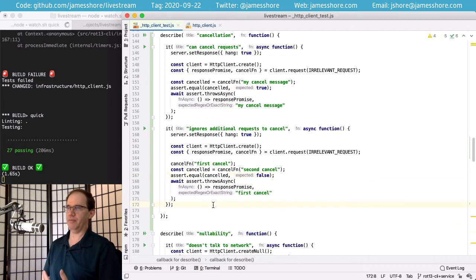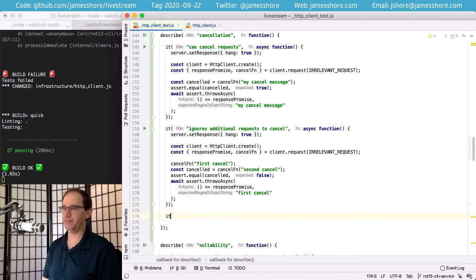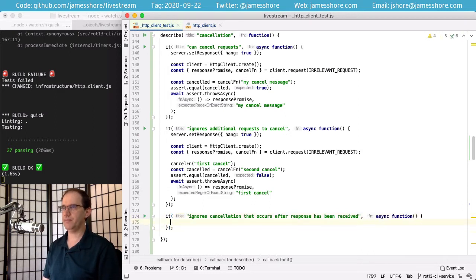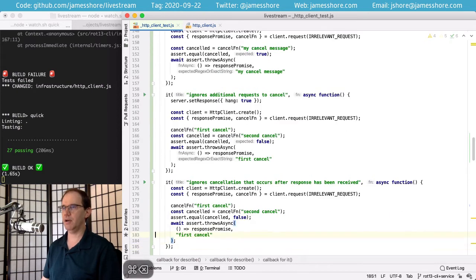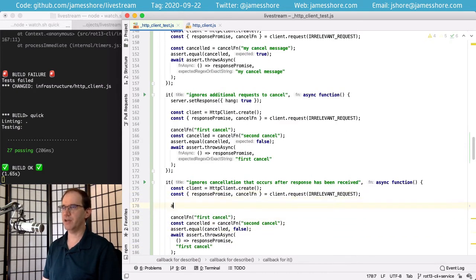Now, what else could go wrong here? Or what other edge cases do we want to deal with? Obviously, we're canceling requests. We're ignoring additional requests to cancel. What if the response has already been sent? Let's say that it ignores cancellation that occurs after response has been received. So here, we're going to do something really similar, but we're not going to have the server hang this time because we're just going to wait for the promise. Let's assert, so we'll just await the promise.